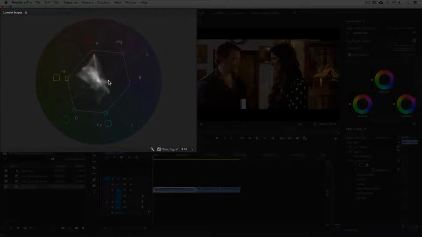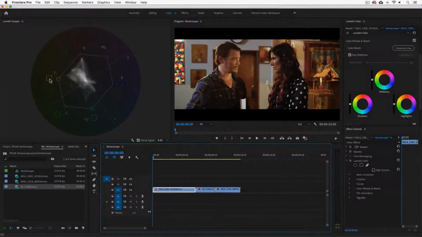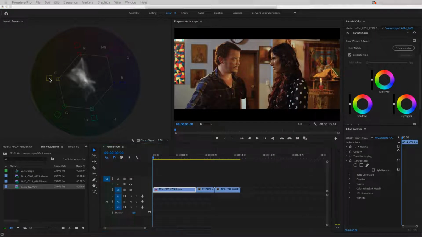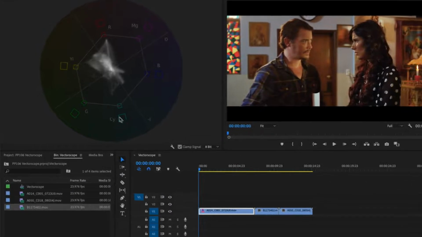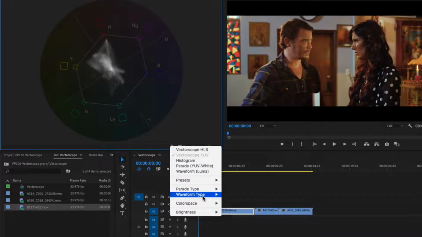It is important to note that colors extending beyond the outer color targets are not safe for broadcast. In other words, they are oversaturated. Before we analyze some images, I'll show you how to customize the brightness of the Vectorscope. To do that, click on the wrench icon, go down to Brightness, and choose one of the three available options for bright, normal, or dimmer.